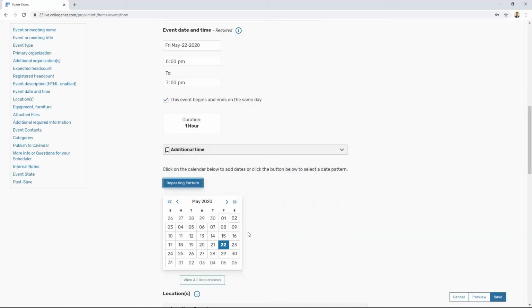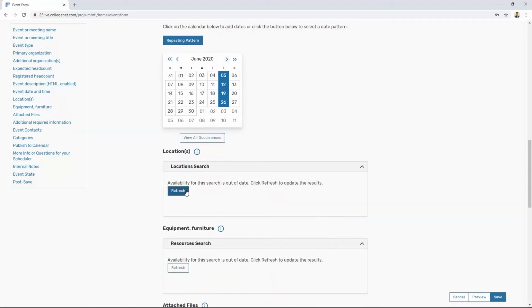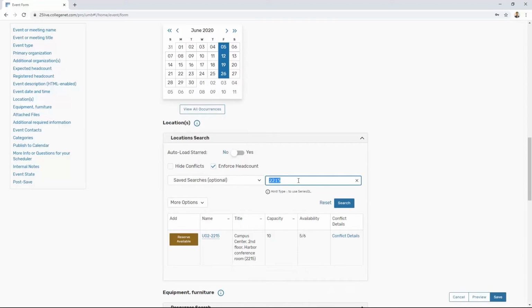After Ad Hoc is selected, you can use the calendar to click on the dates your events will repeat on. Please note that you cannot select a date earlier than the date you selected above, as that date will be your first occurrence. Once your dates are selected, you can then find a location. If you find a location that meets your needs and it says Reserve, then you can reserve it and the space will be added for all of your dates.